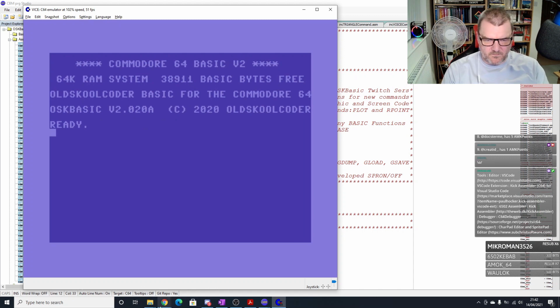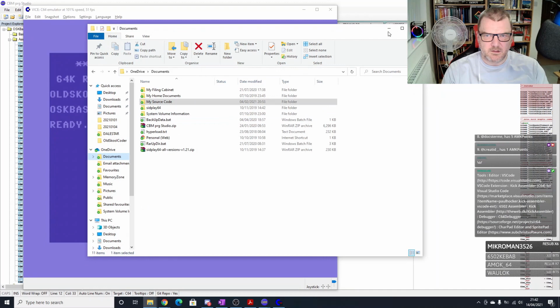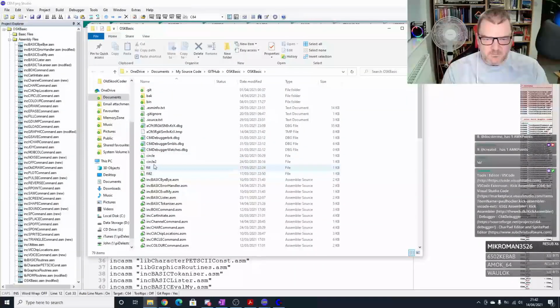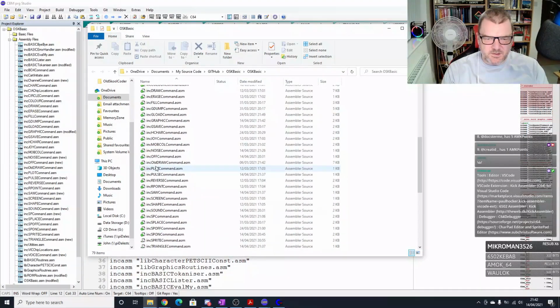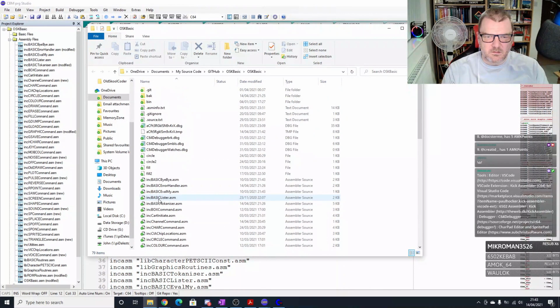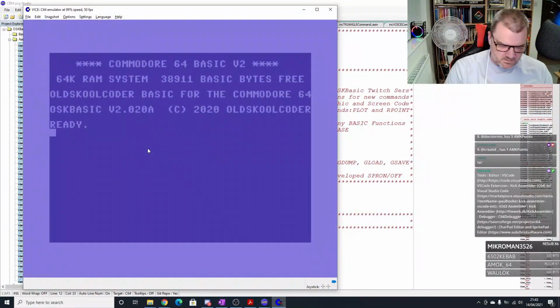Load, what have I got? Oh, do the quick way. Project, open folder. What have we got? Circle 2. Yeah, circle. We'll do circle 2. So load circle 2.